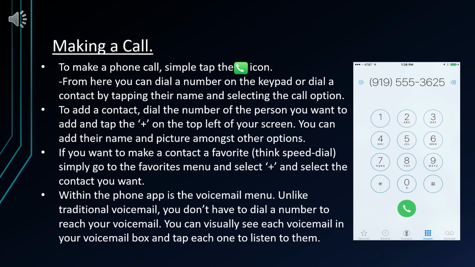Making a call. To make a phone call, simply tap the phone icon. From here, you can dial a number on the keypad or dial a contact by tapping their name and selecting the call option. To add a contact, dial the number of the person you want to add and tap the plus button on the top left side of your screen. You can add their name and picture amongst other options.